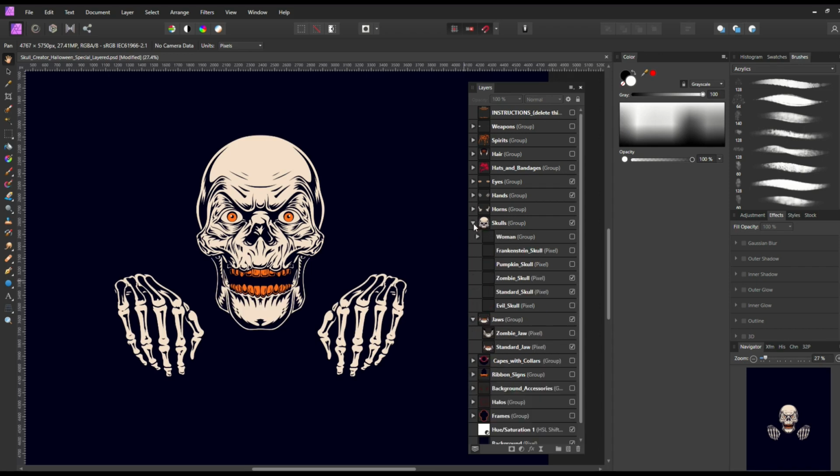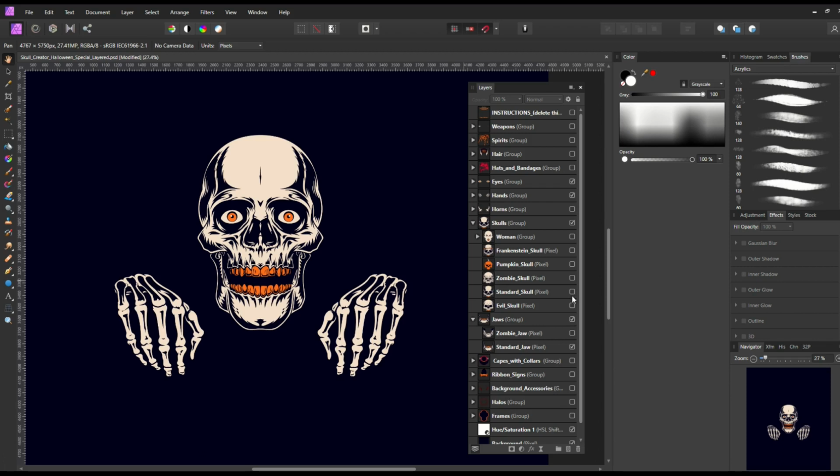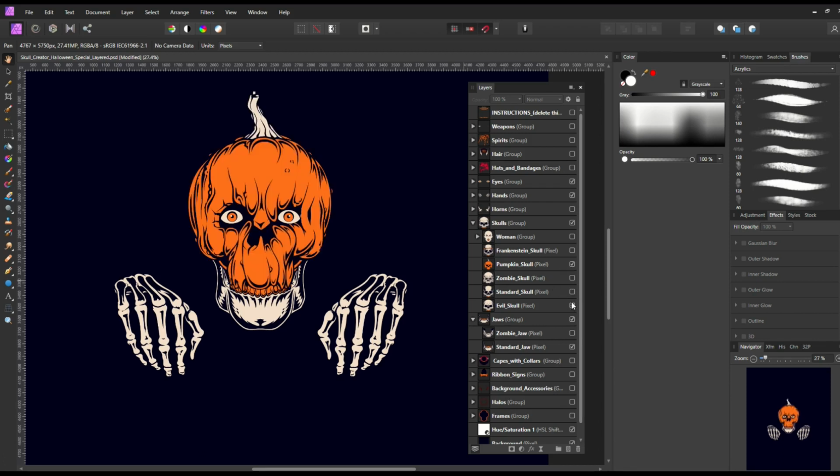The skull itself I can change. I can get rid of the standard skull, and I can have a zombie skull. Maybe I like the standard skull. What about evil skull? That one looks pretty good. There's also, for the Halloweeners out there, a pumpkin skull. Good grief, skulls everywhere. There's even an eyes option. You can change out the different eyes, and you can have all sorts of different features.